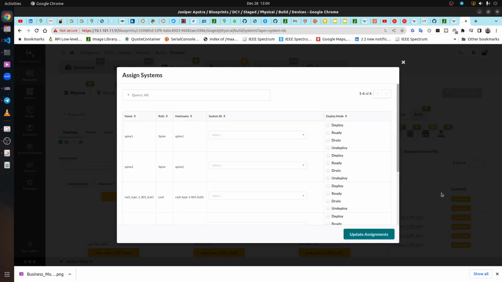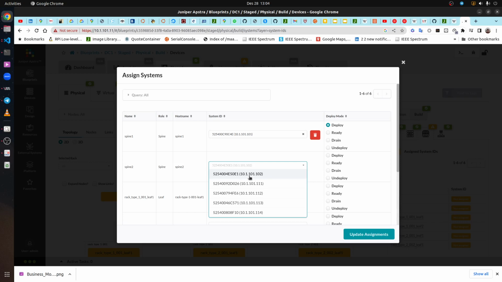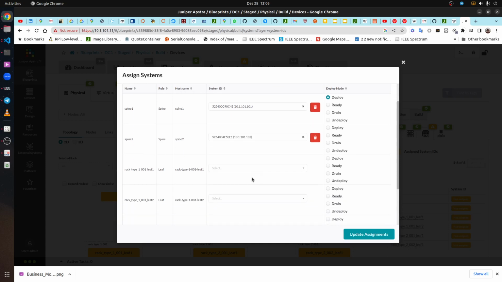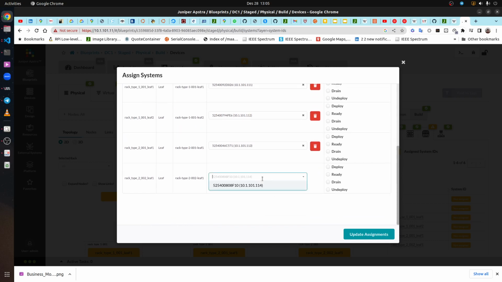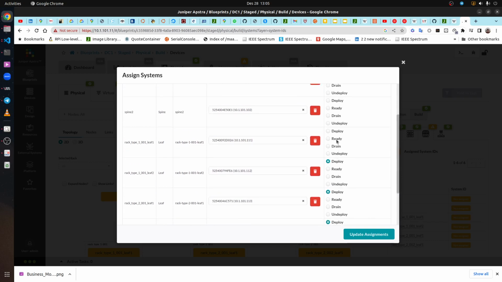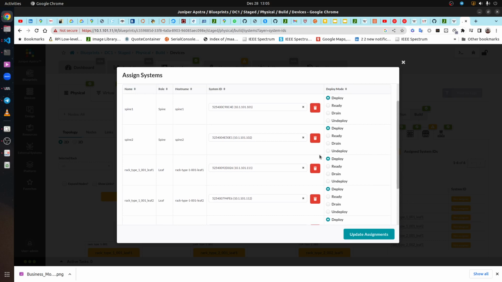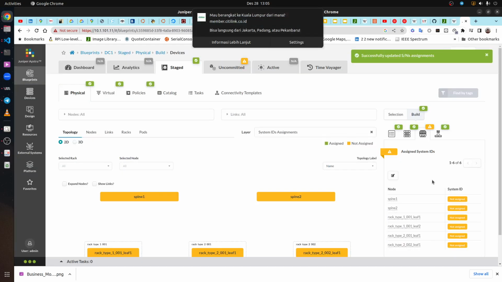Okay, so edit. The device with IP address 101 will be assigned to spine 1. The device with IP address 102 will be assigned to spine 2. And then the device with IP address 111 will be assigned to leaf 1, 112 to this one, 113 to this one, and then 114. And don't forget, you need to set the deploy radio button. Okay, done with that. Update assignment.